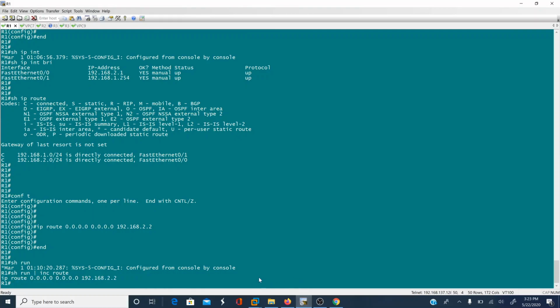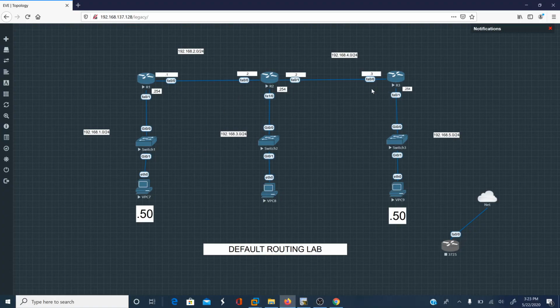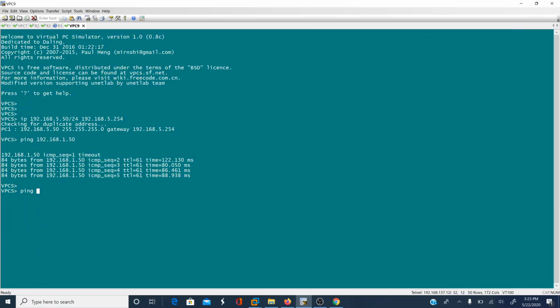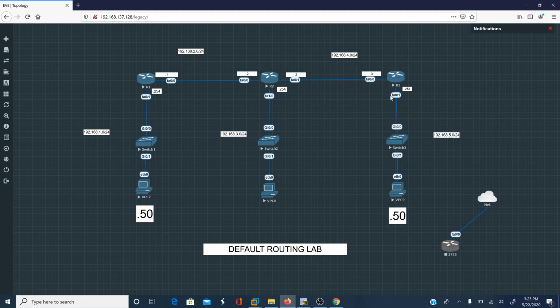Now, let's go to router 3. Okay, actually on router 3, let's do something different. Let's go ahead and see, can this host here, which is VPC9, reach this network? Can this host reach this network? Can this host reach this network?